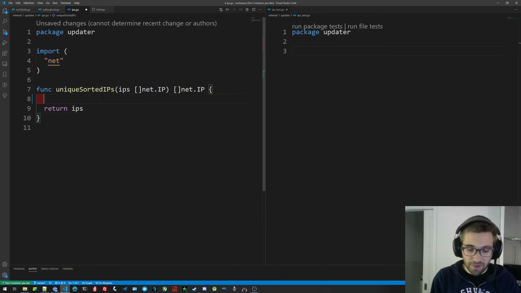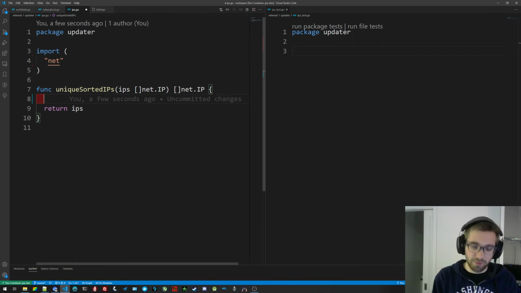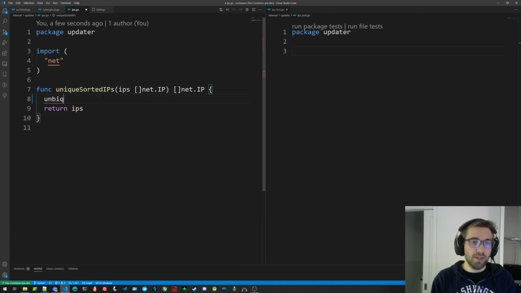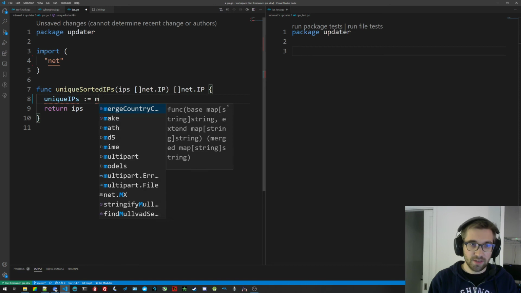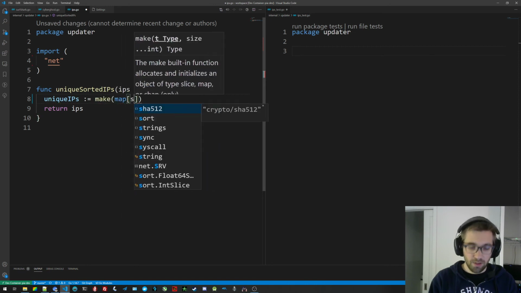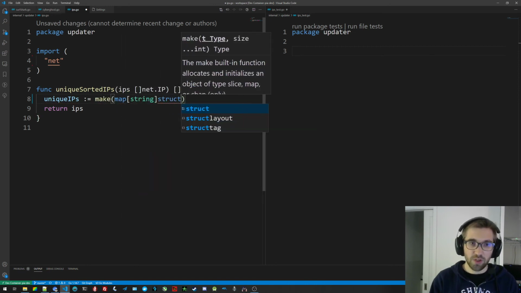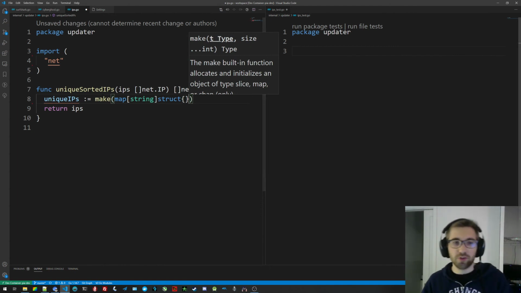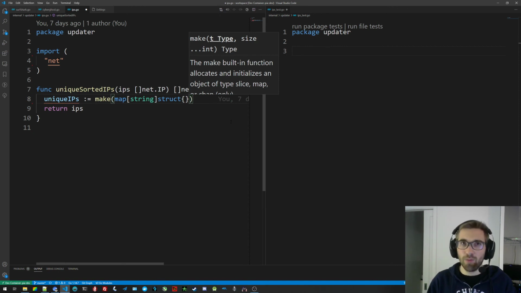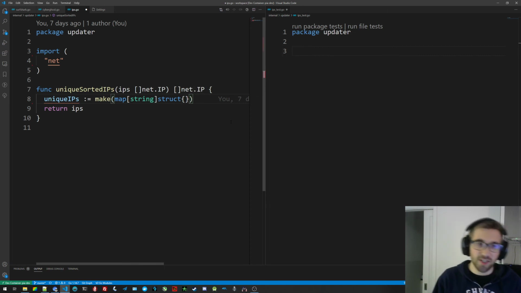So let's start: we're gonna create a set. How do you do a set in Go? You do a map of struct. So let's call it uniqueIPs. We're gonna make it a map of string and struct. The key is string, the value is struct. Empty struct means 0 bytes. In Go, that is the smallest thing you can do. Even bool is 1 byte, I think. But anyway, struct{} is 0, so use that for a set.